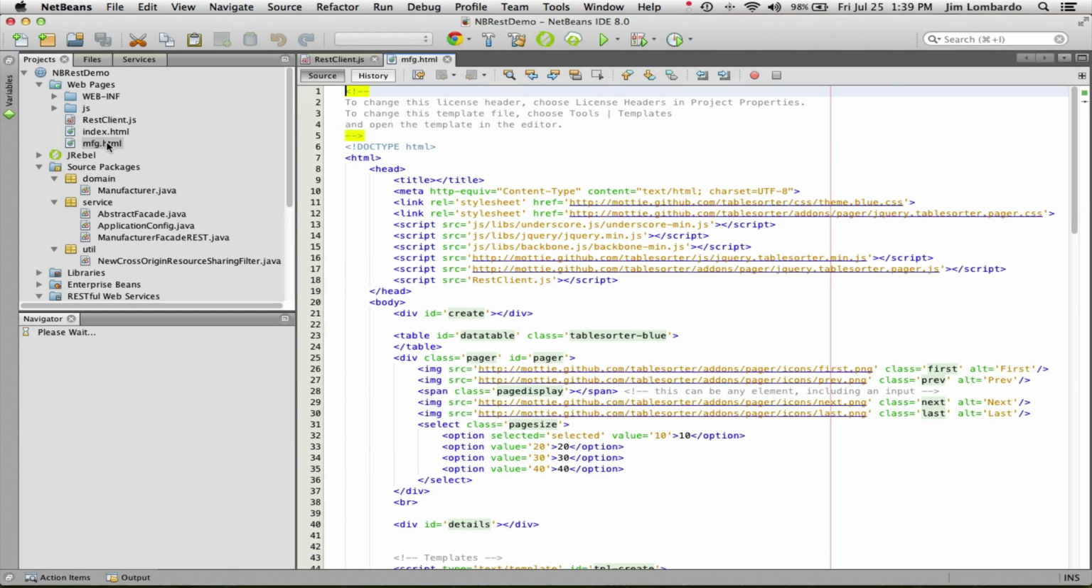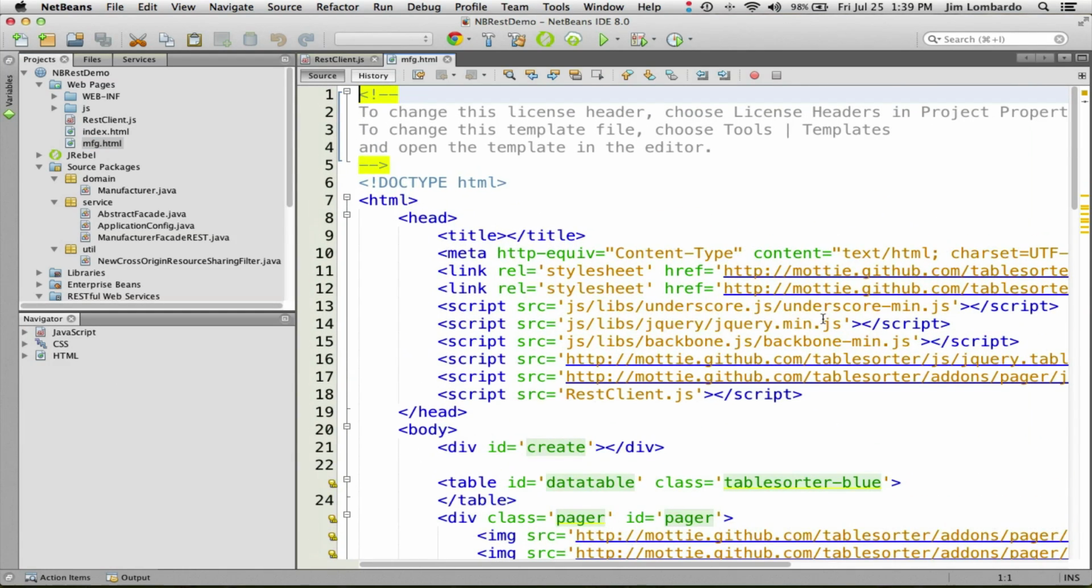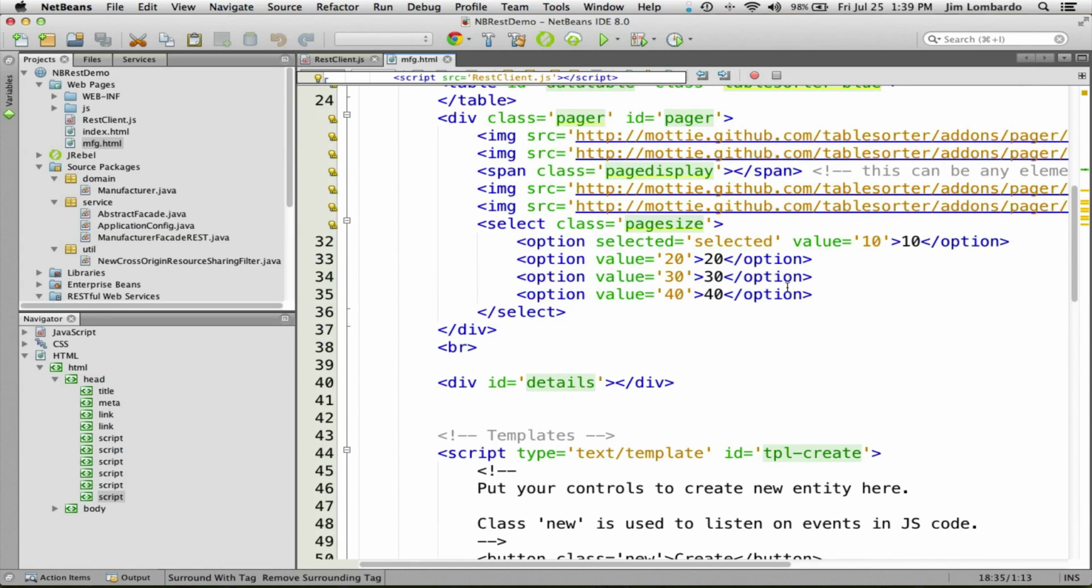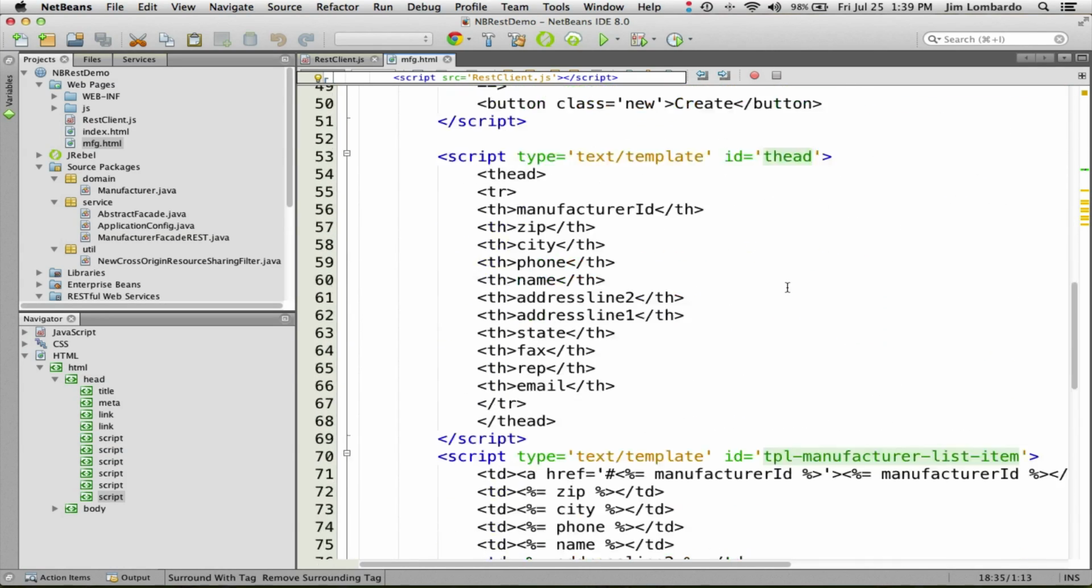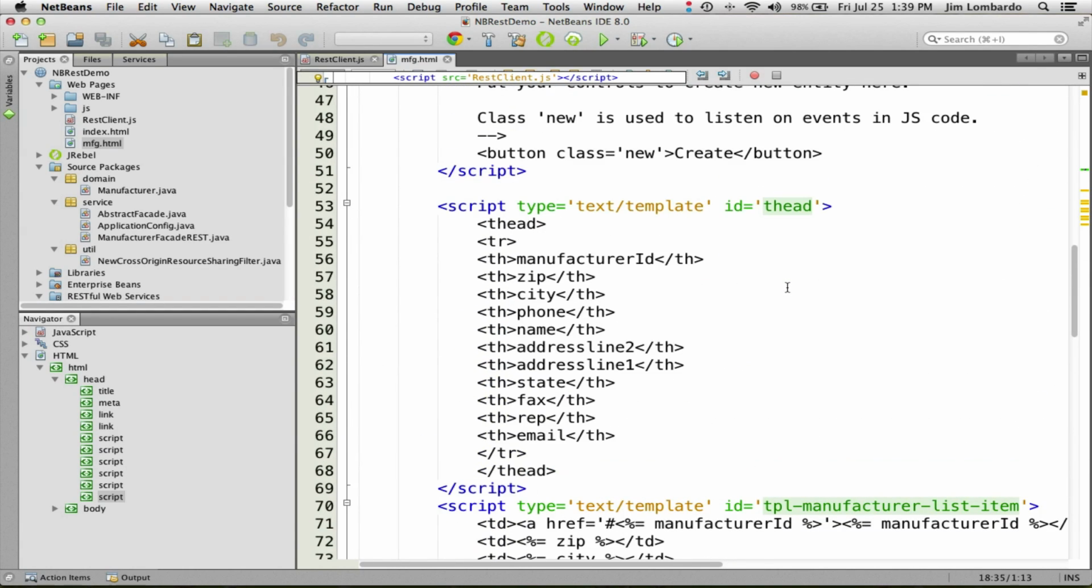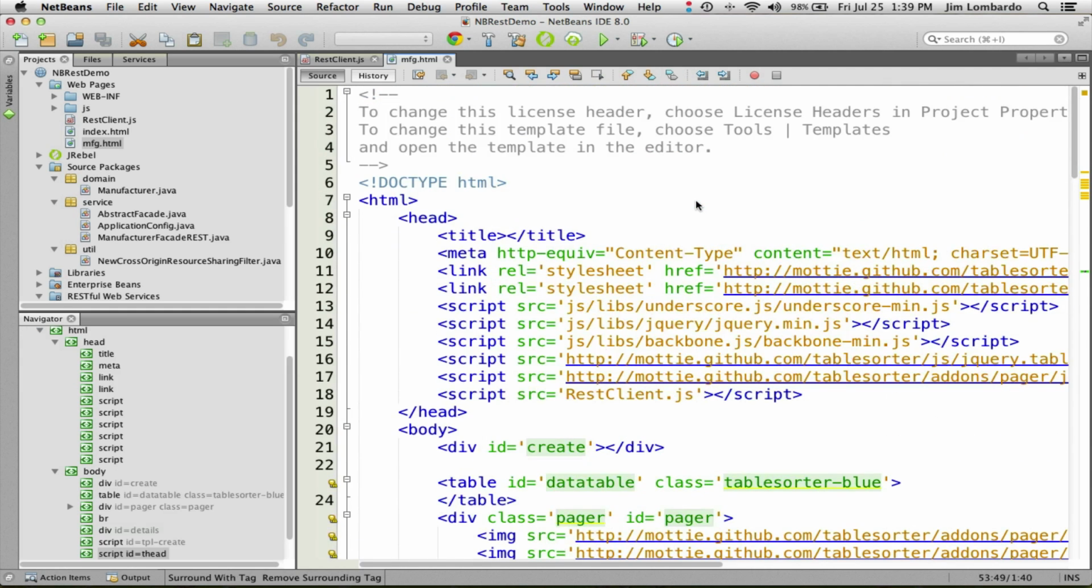We've got our HTML file. This is our manufacturer mfg.html. Here's all the JavaScript that's being used. Here's jQuery, here's Backbone, and some other things. There's some style sheets, plus our custom JS file. And then we've got basically a lot of HTML that's embedded in script tags. Again, this is Backbone type stuff. So now we should be able to access this page and see it work.